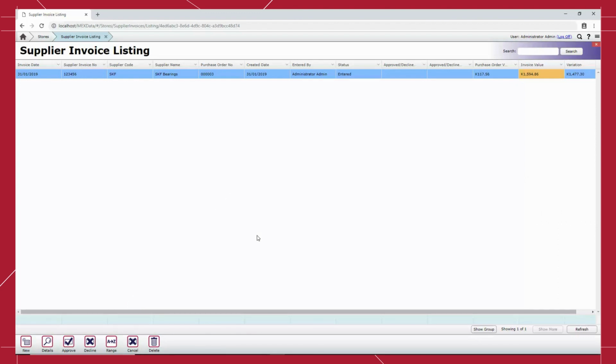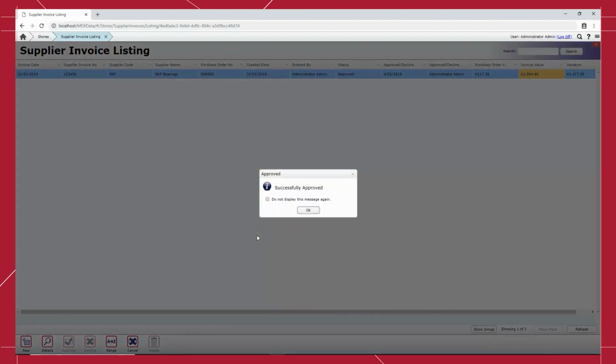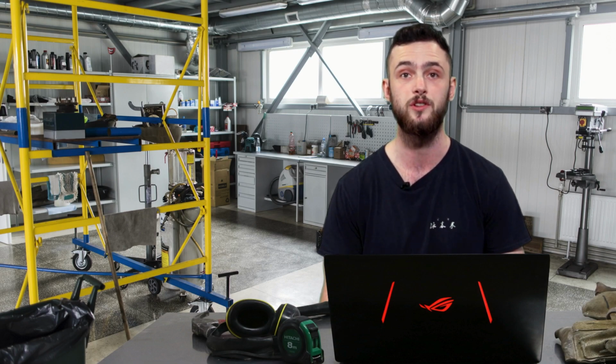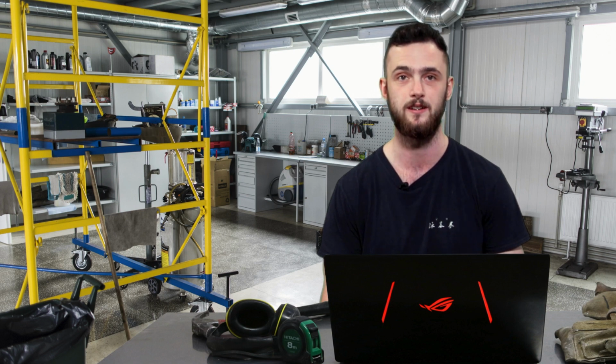As I mentioned before, if the variance is greater than either the variance value or the variance percentage, it may need to go through the original purchase order's approval chain before processing.